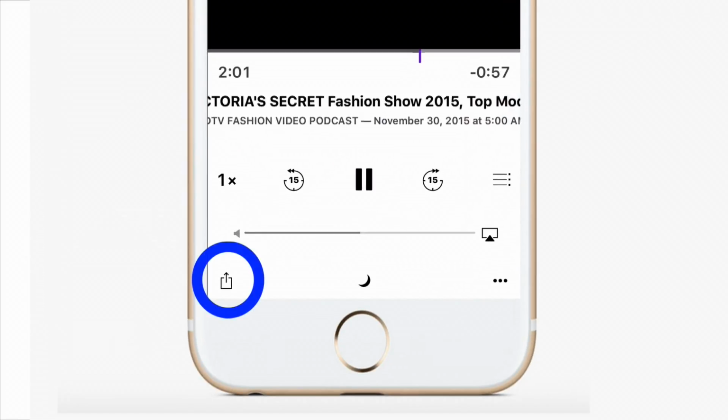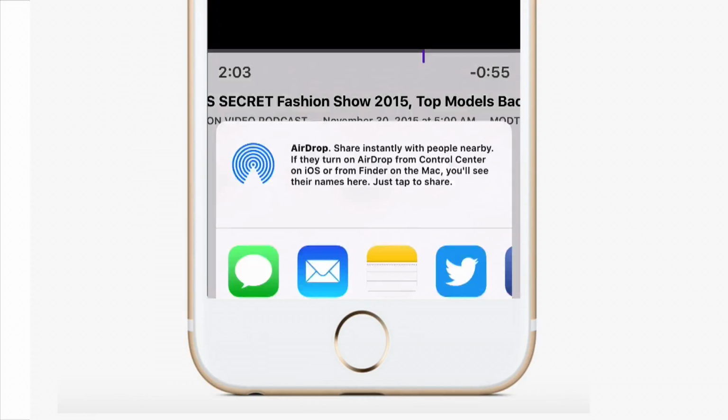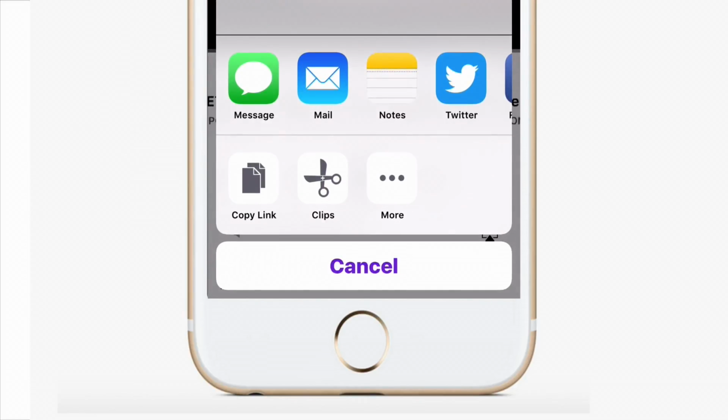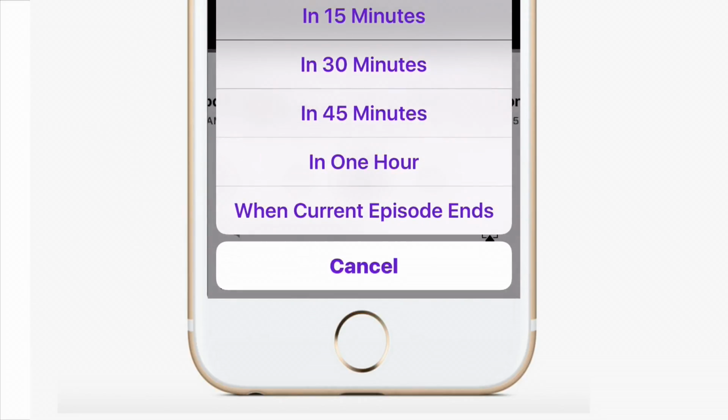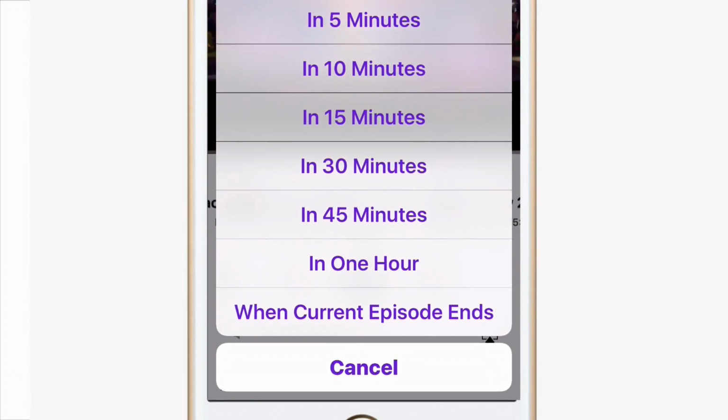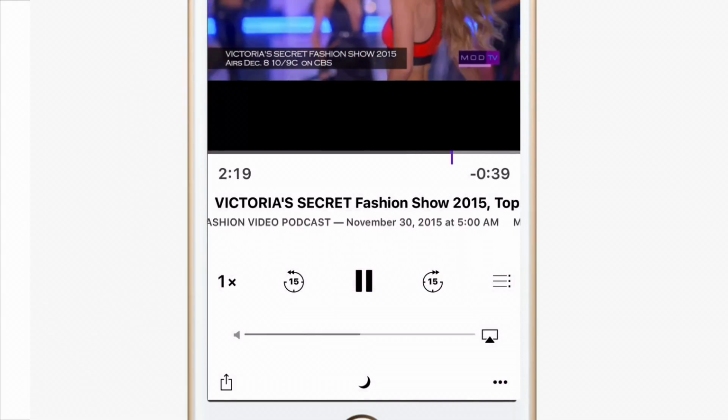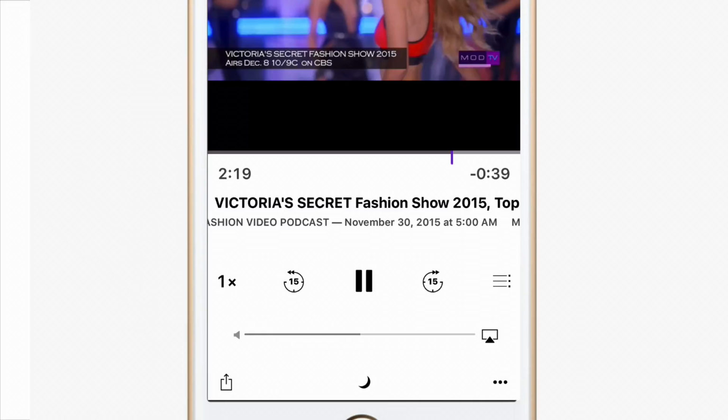At the bottom left is the familiar share icon that allows you to share the podcast as an email, text message, or to social media. The moon icon in the middle provides a list of options for adding a timer to your listening experience that ranges from 5 minutes to 1 hour. When the timer ends, the podcast will stop.